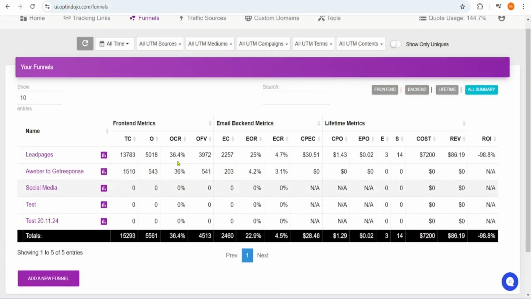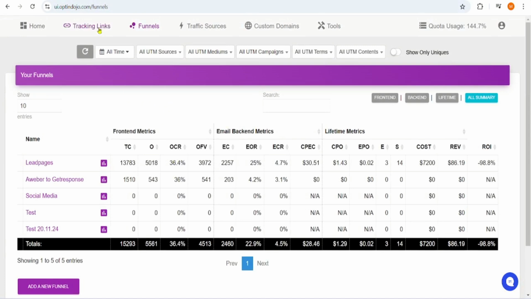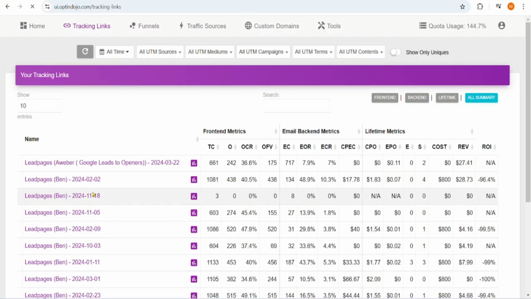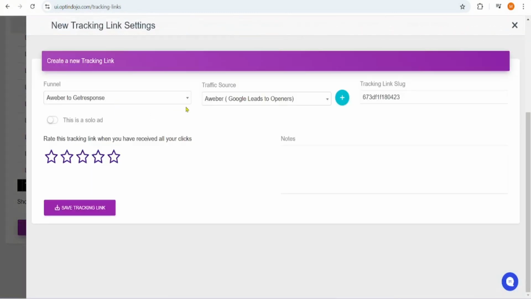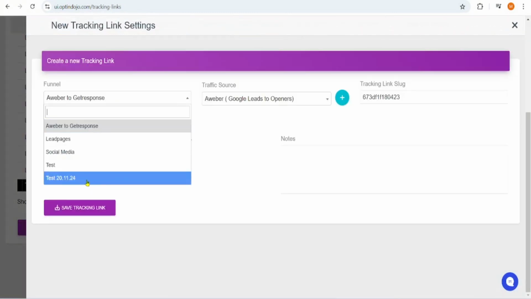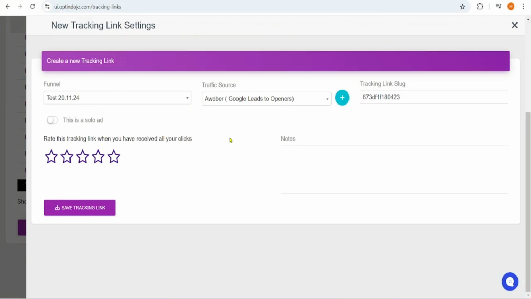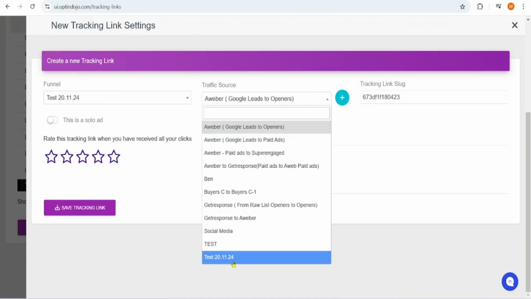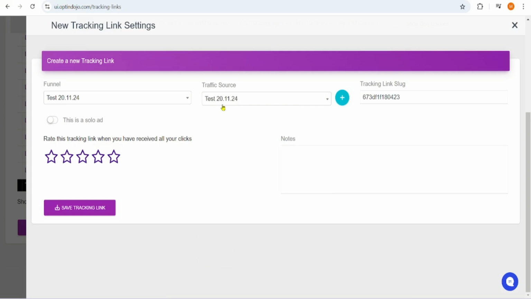Now, the final step is you need to create the tracking link. Now, just go and click on the tracking links, and over here, click on add a new tracking link, and over here, choose the funnel first. So we have created the test funnel for this purpose and the traffic source. Now, the traffic source, this is the traffic source that we have created. Now, this is going to be different solo ad vendors. For each solo ad vendor, you have to create a separate traffic source.